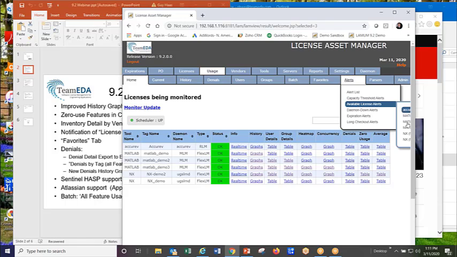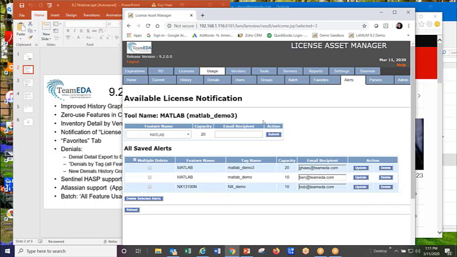You pick the feature that you're interested in, so maybe it's MATLAB. These are all alerts that will be sent to the person whose name you put in here. This could be any engineer who has access to this screen, and all I put in here is their name, you know, Joe at whatever.com, for when a license becomes available. Right now the capacity is 20 of this, but when one becomes available, it's going to send an alert to Joe.